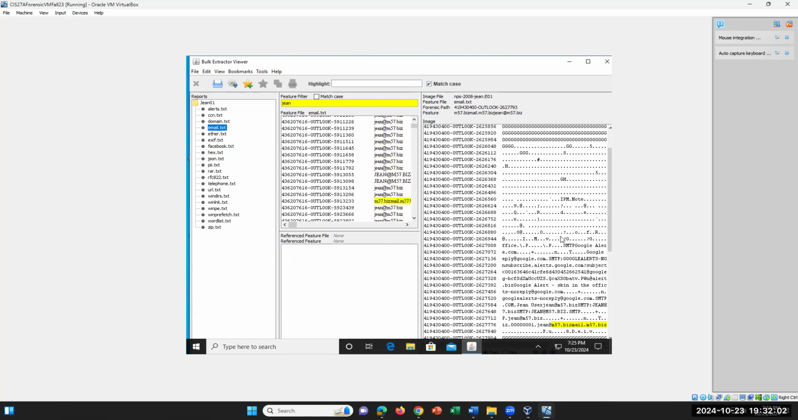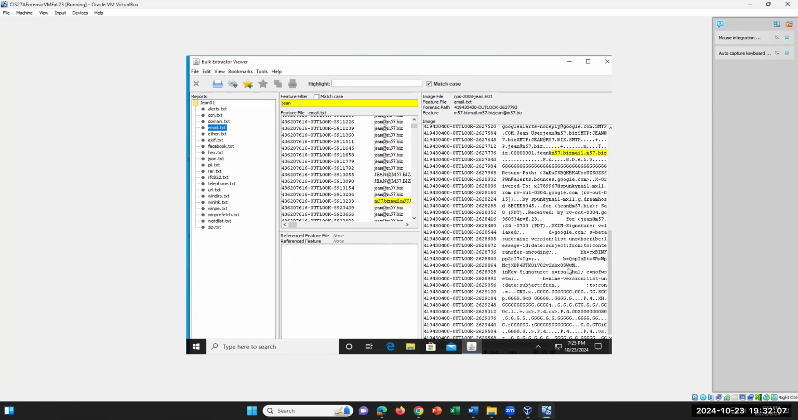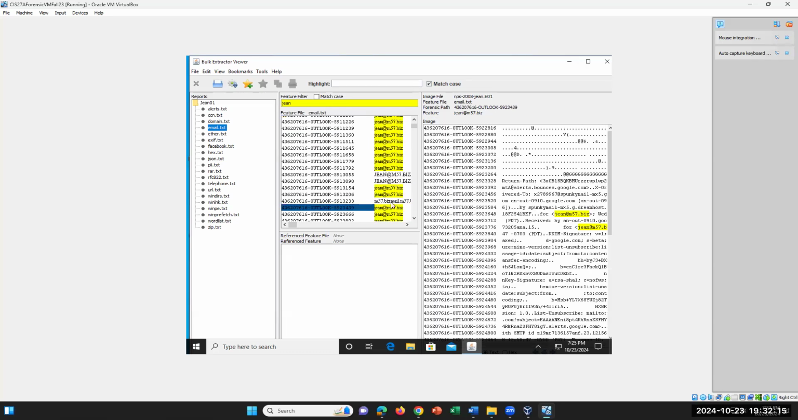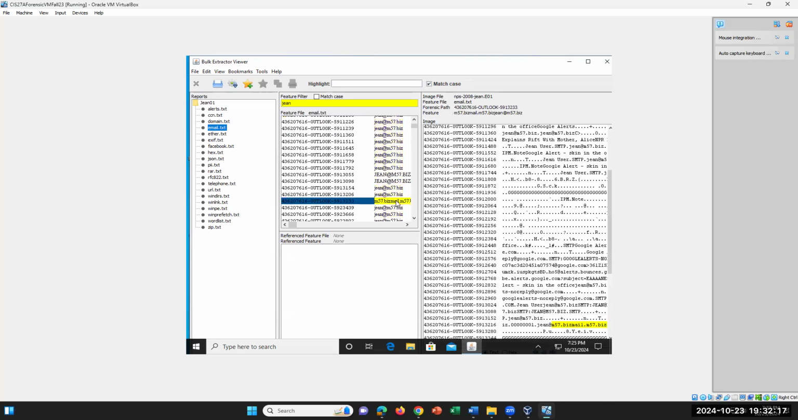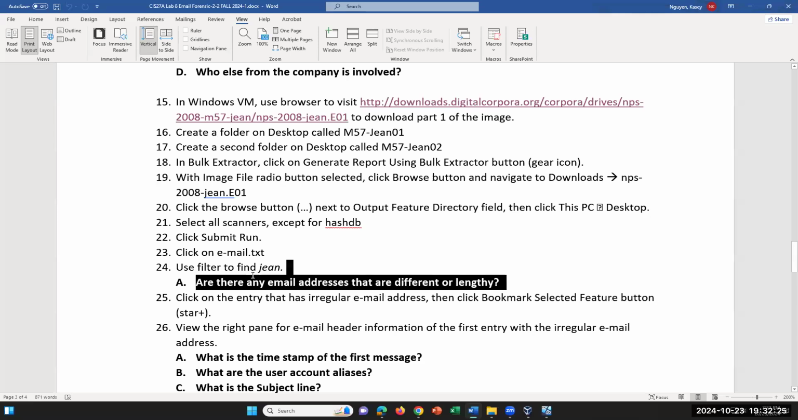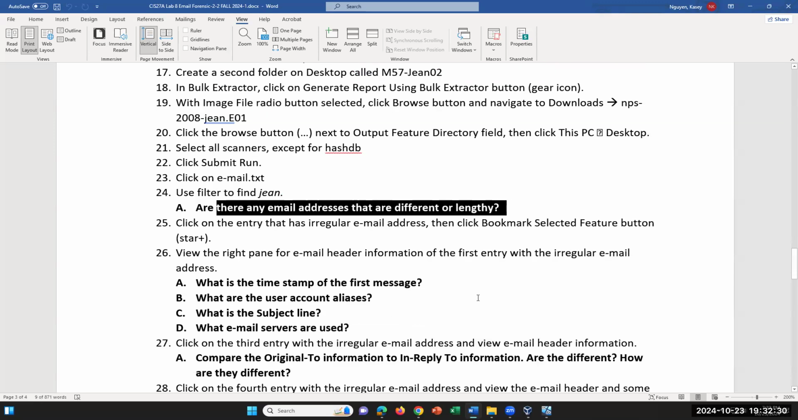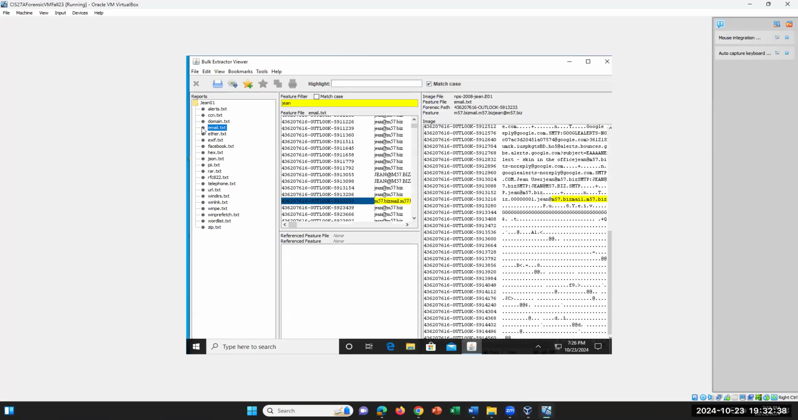When you look at the content, see if there's any communication about sending something. Sometimes that will be in the subject line, or in the header where there will be an attachment. With that, answer the question: are there email addresses that are different or lengthy? Then click on the irregular email addresses. Let me see if you can.